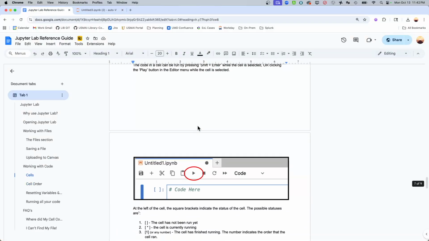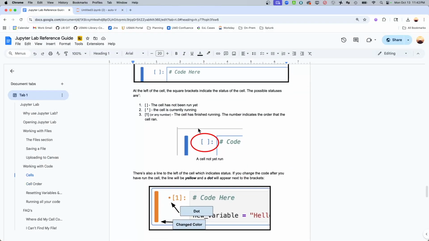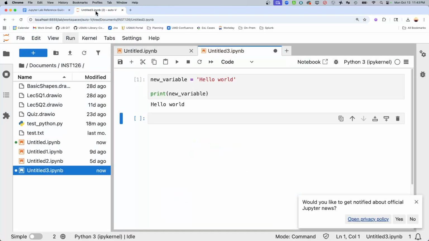So let's see what we have next. There's a status for the cell. All right, so it's this little bracket next to the cell itself. Here we see it. There's a couple different statuses. The default status is just blank, and that tells you that the cell has not been run yet.